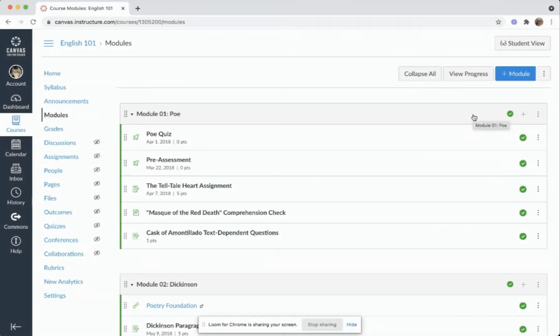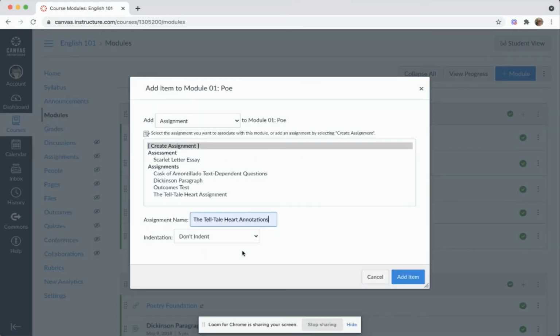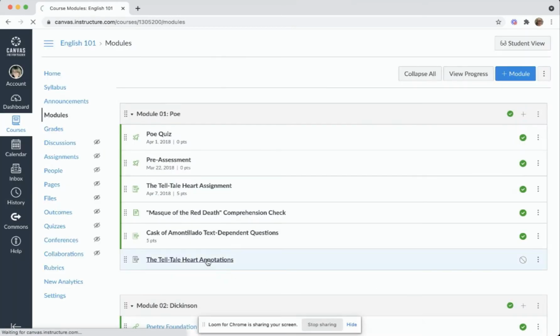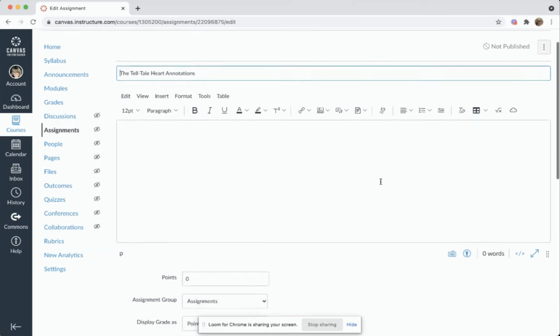Once you have logged into your Canvas course, you're going to want to make a new assignment. It is always easiest to create an assignment directly from modules so that you don't have to add it to the desired module later. Fill in your assignment details, such as the assignment name, assignment instructions, etc.